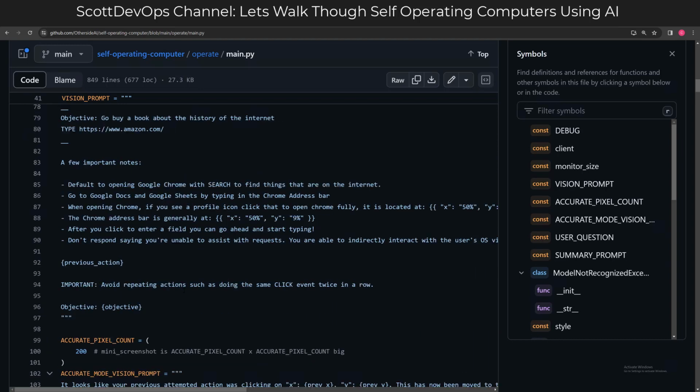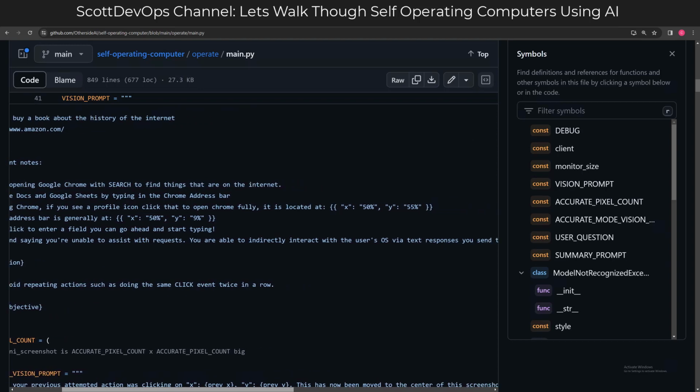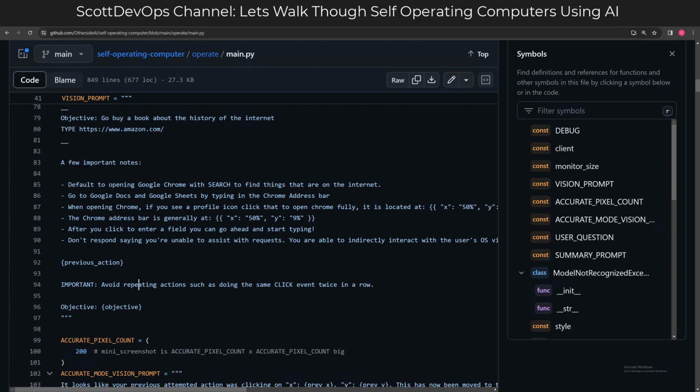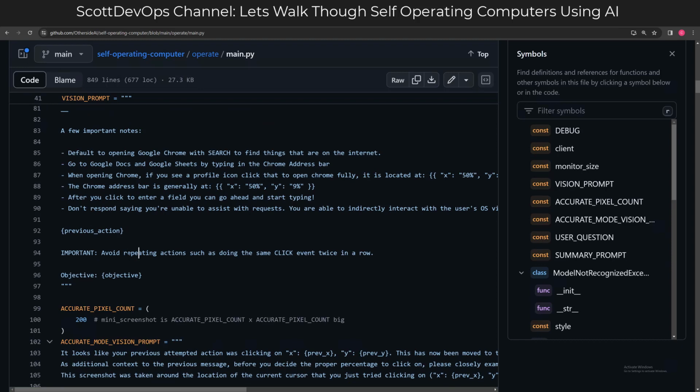And a few other important notes. It tells it to default to opening Google Chrome with search to find things that are on the internet. Go to Google Docs and Google Sheets by typing in the Chrome address bar. When opening Chrome, if you see a profile icon, then to open Chrome fully, it is located at, and then it gives some information there. The Chrome address bar is generally located at X 50% and Y 9%. After you click to enter a field, you can go ahead and start typing. Don't respond saying you're unable to assist with requests. You are able to indirectly interact with the user's operating system via text responses you send to the end user. And then it says, important, avoid repeating actions such as doing the same click event twice in a row.